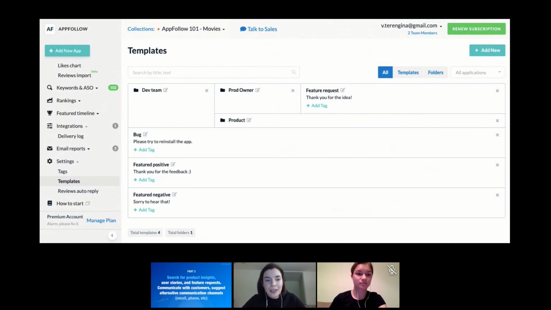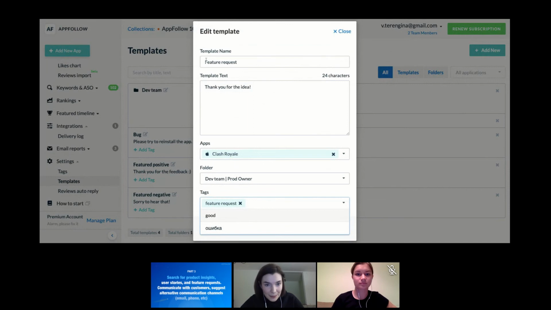In AppFollow, you can create templates and assign them into different folders. So for now, you're looking at the settings page, templates. One more thing I like about templates is that you can add a tag to a template. For example, we can see a feature request template here, and you can assign one or several tags for each template. So every time you reply to a review using a template, a tag will be assigned to this review as well, which is really convenient, and it will help you to gather statistics about feature requests or bugs or whatever.